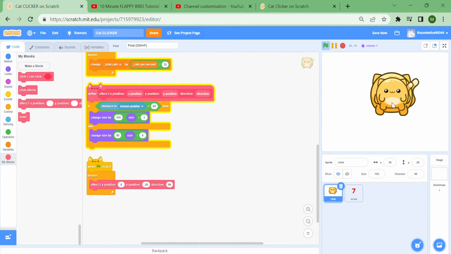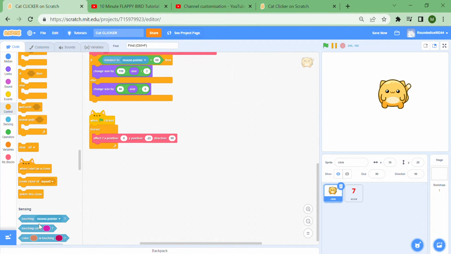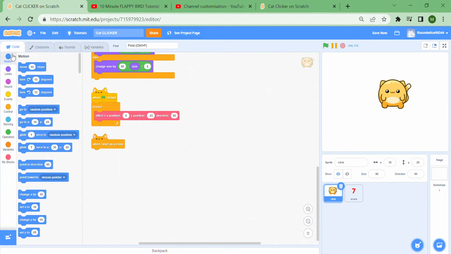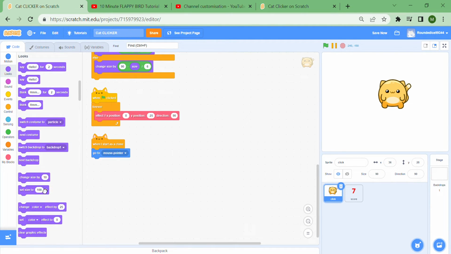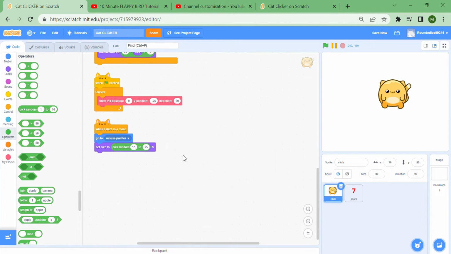Then if I click, it creates a clone of itself. But whoopsie, this clone is supposed to be a particle. What have I done wrong? This is a big problem. So put a when I start as a clone block, and then go to mouse pointer, and then set size to pick random, let's say 15 to 25, which means the hearts will be random sizes.